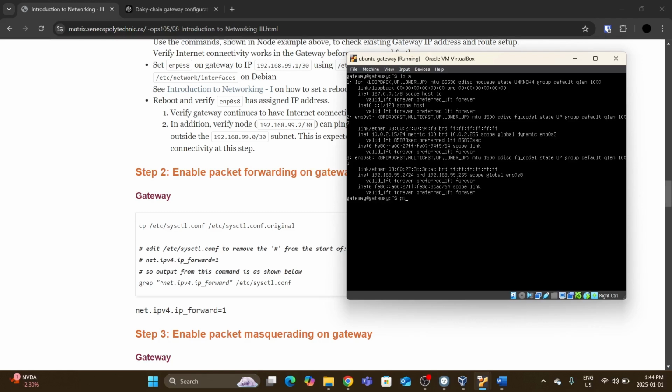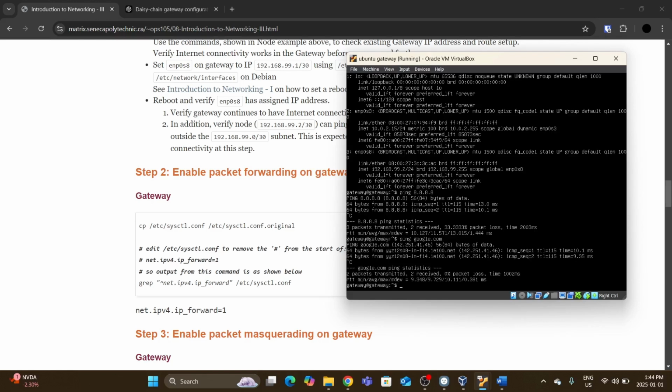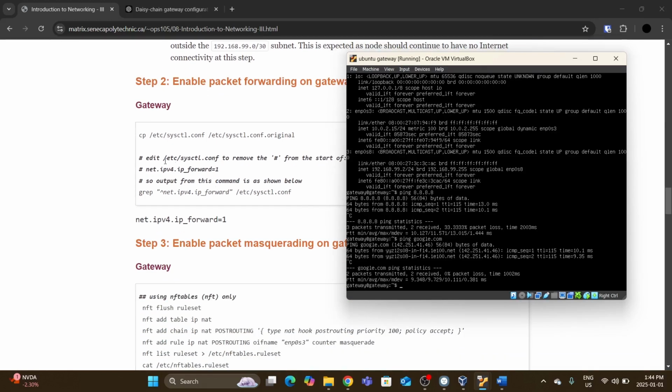So let's try to see if it's actually connected to the internet. Oh yeah, it is good. So yeah, this is good. So now we can proceed, and this is what you do on the gateway.